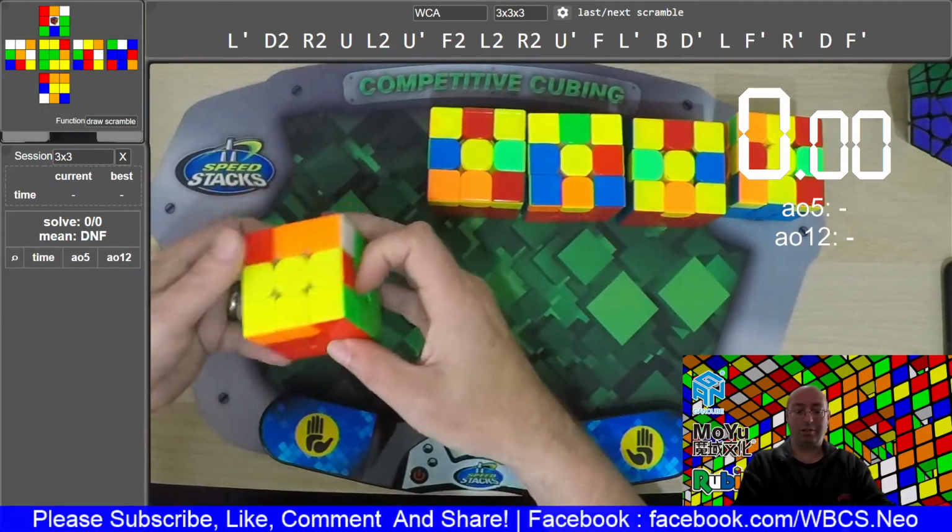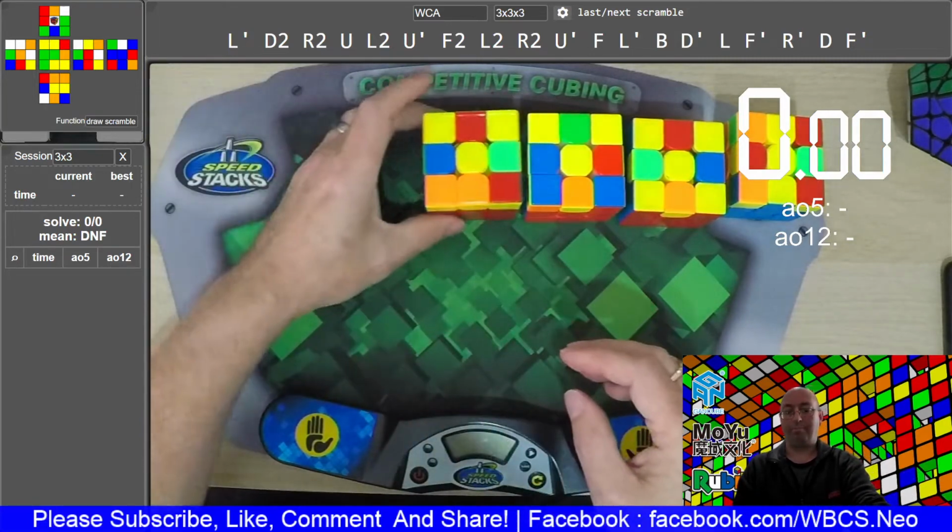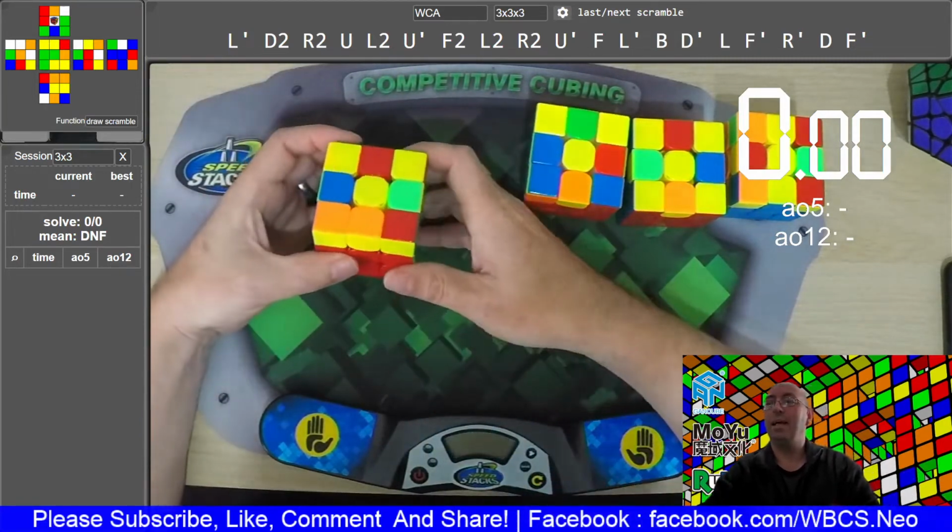So there you go. In this case, the GPR. There we go. Right, next one. Case number 18.